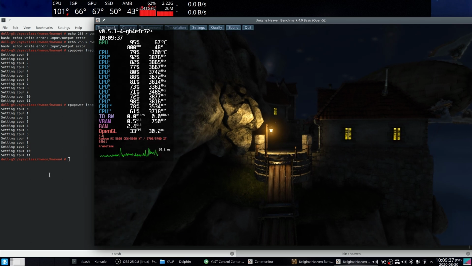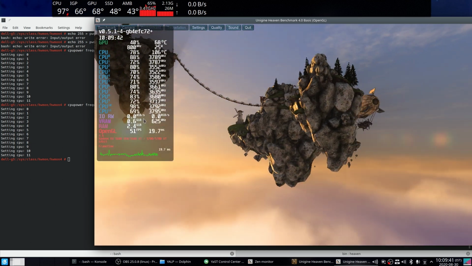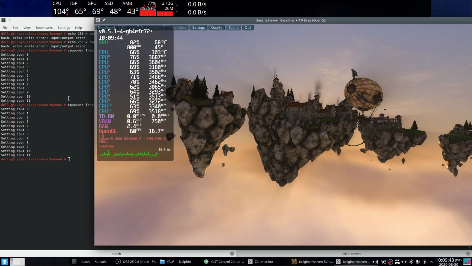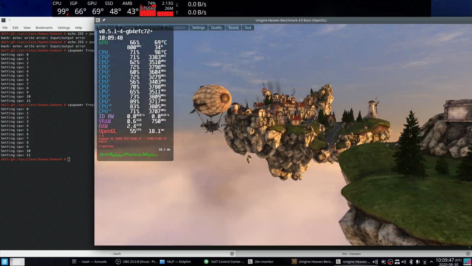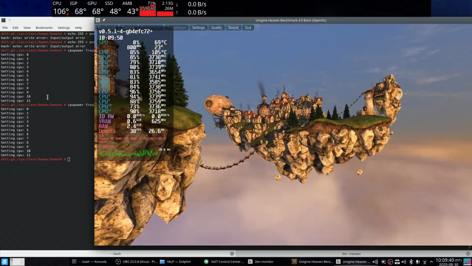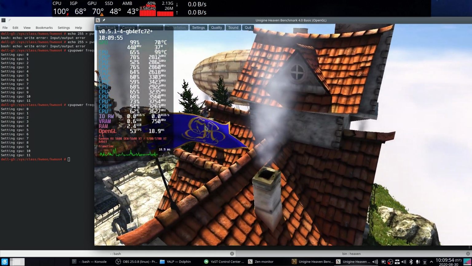It's kind of weird, but I'm not sure why that is happening. Yeah, this does have some quirks on Linux, but for the most part, it does run really, really well. It is much faster than my desktop, which had an FX 6300.